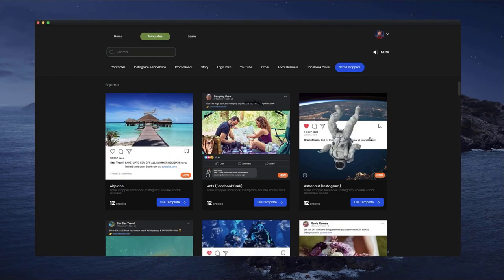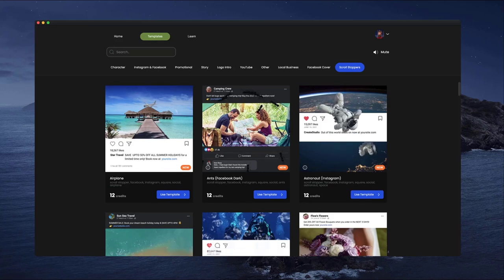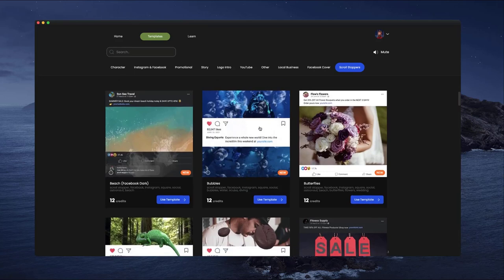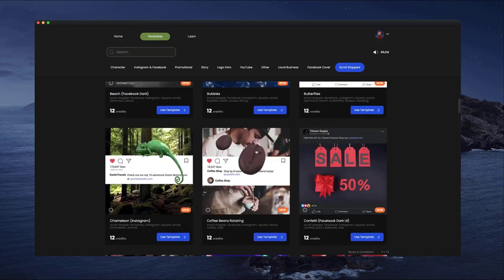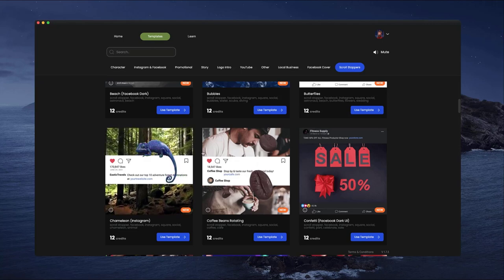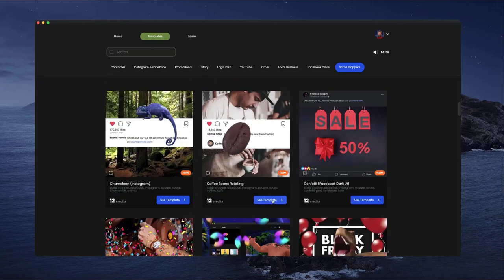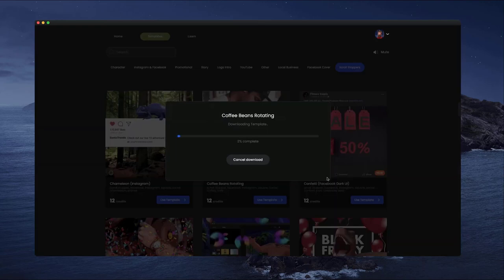Alright, so as you can see, we've got a whole bunch of new scroll stoppers inside our template library, and you can go through and browse through these done for you templates and fully customize them, or you can go ahead and create one from scratch inside the editor as well. So what I'm going to do is I'm just going to go grab this one here and just use this template.